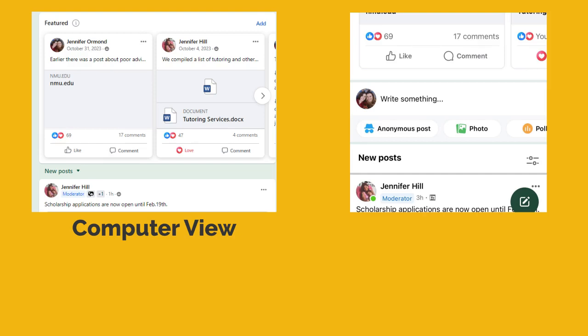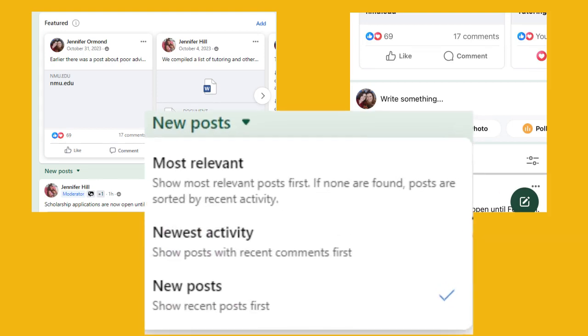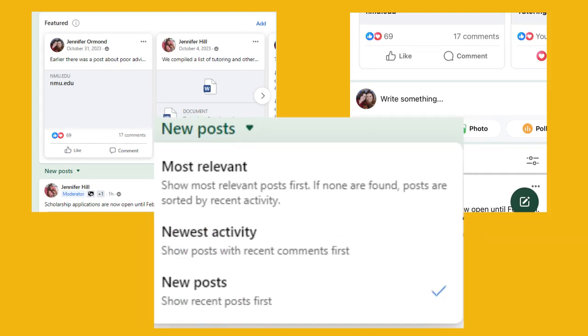This is the view from a cell phone or tablet. Click on these bars with the circles to get the same options. When you click on either the drop-down arrow or the bars with circles, this option will appear. Select the one you prefer to have your feed show.